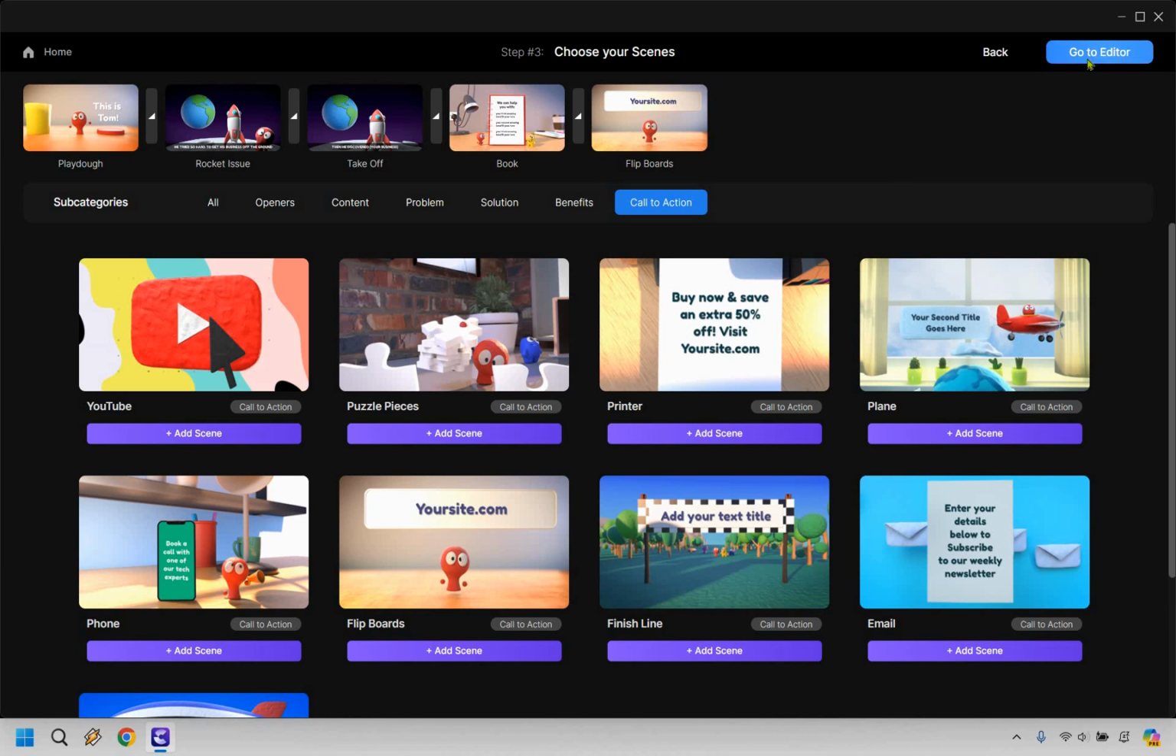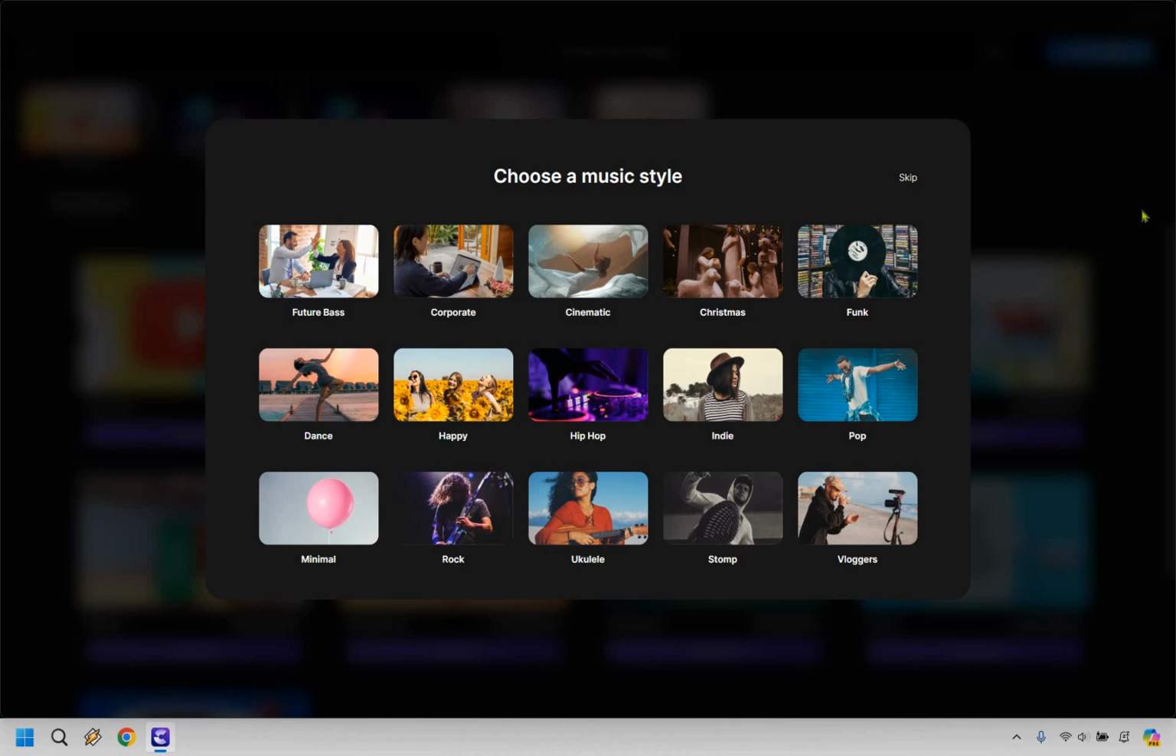Let's click on go to editor. And before we get started, we can always choose a music style. There's plenty to choose from. This is going to be very similar to when we were creating a character. We can use music in the background. It's going to be the same thing here, but I'm just going to skip this because I don't want it to play over me when I'm talking. So I'm just going to do skip. We can always add it in later.